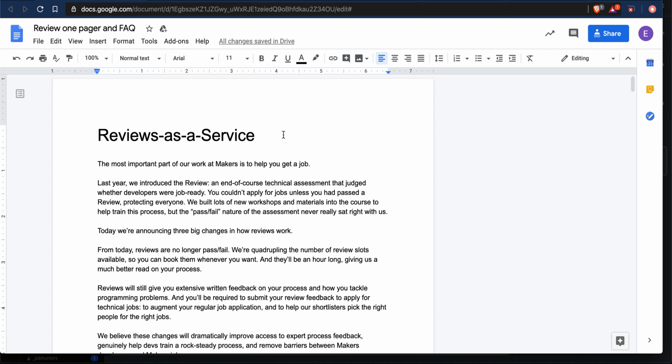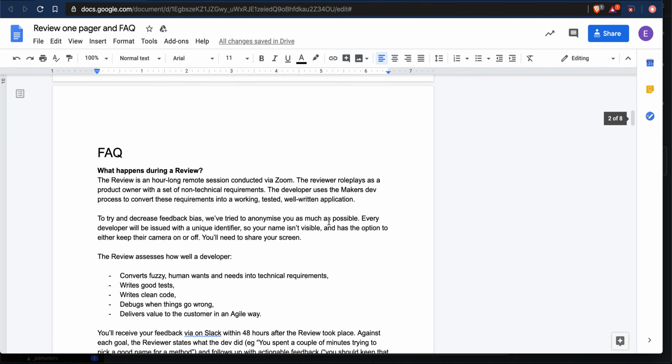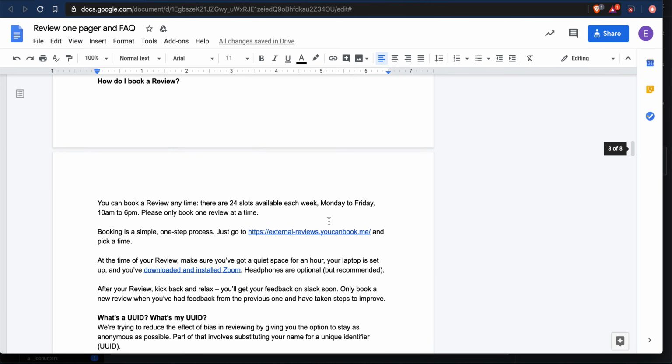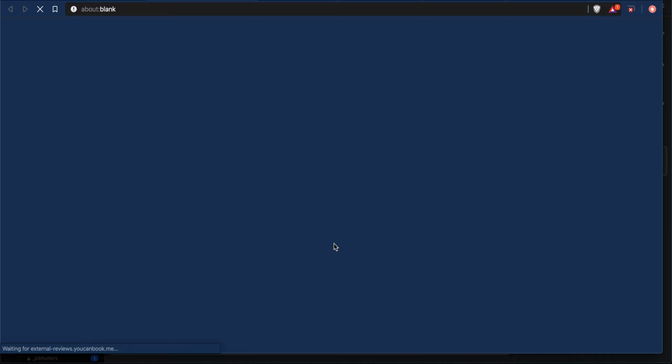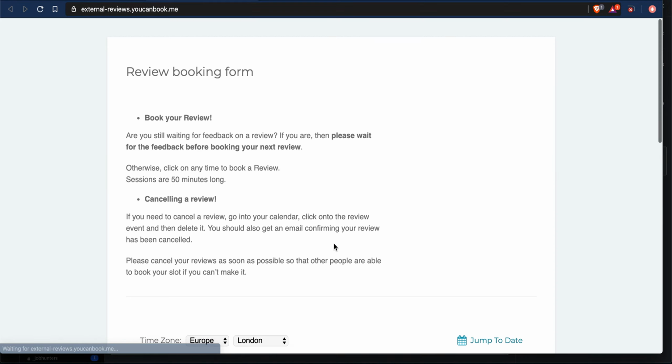Cool. Okay, so now I'm going to demonstrate how you book a review, and jumping into a session with one. In order to book one, you can just use the link that's in this document, and it's an external calendar. So let's just go to this link and have a look at the information that it says. Book your review. Are you still waiting for your feedback? If so, just wait before booking your next one.